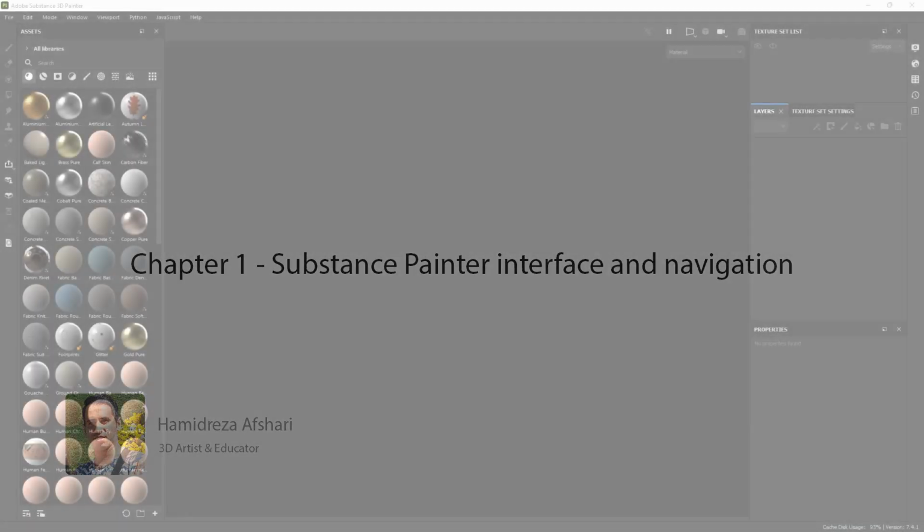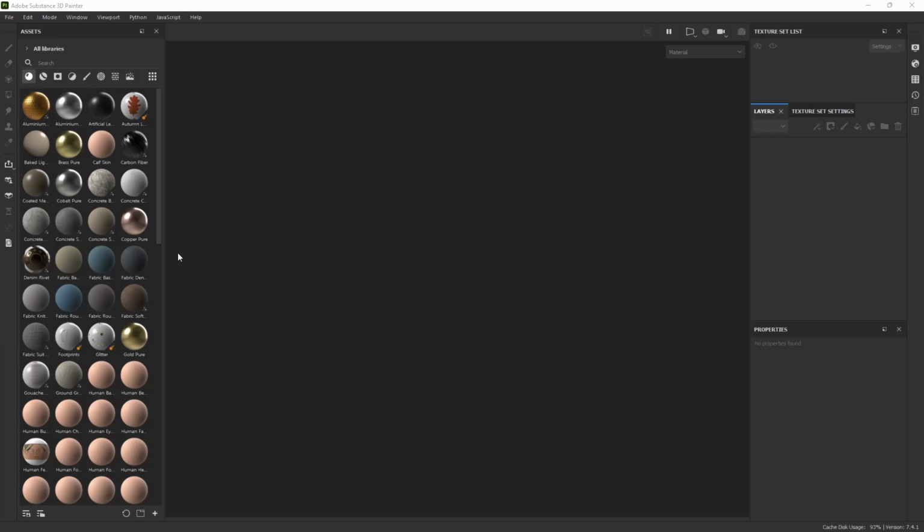Hey guys, and welcome. In this video, we are going over the user interface and how to navigate inside Substance 3D Painter, and also how Substance Painter operates. After opening Substance 3D Painter, you will see this window, and there are a bunch of palettes and menus. So let's start with the menu.